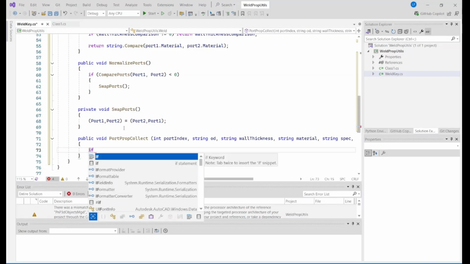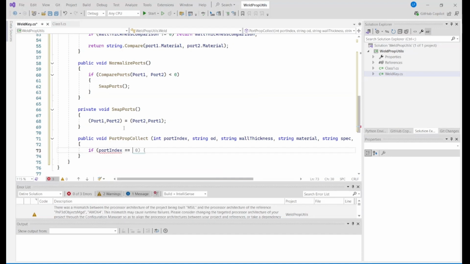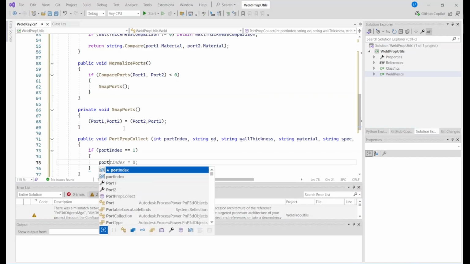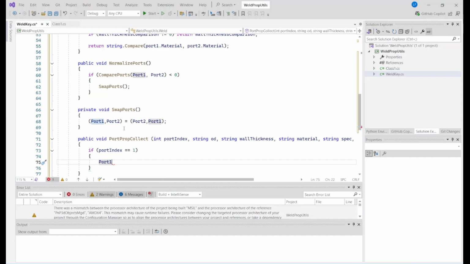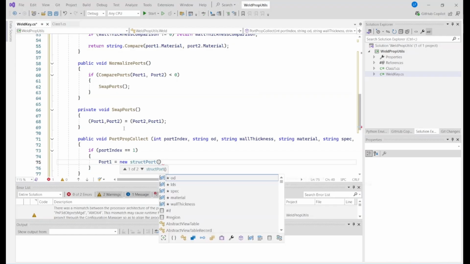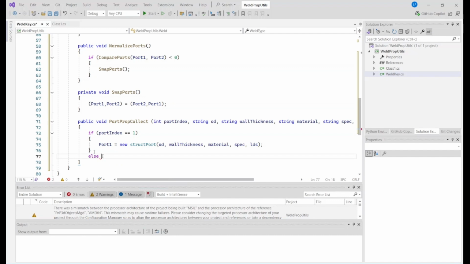Depending on the port index, we will assign these properties either to port 1 or port 2 in the weld object. So the first condition will be, if port index equals 1, we will assign all values to the port 1 properties. First, we need to create an object of the Port struct. So port 1 equals new Port, with properties of outer diameter, wall thickness, material, spec, and LDS. Else, if the port index equals 2, then we do the same, but only create the port 2 object instead of port 1. So port 2 equals new Port, with properties of outer diameter, wall thickness, material, spec, and LDS.